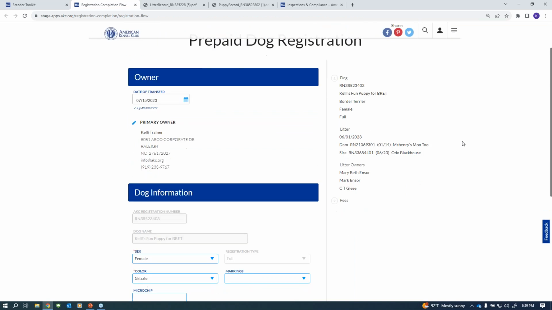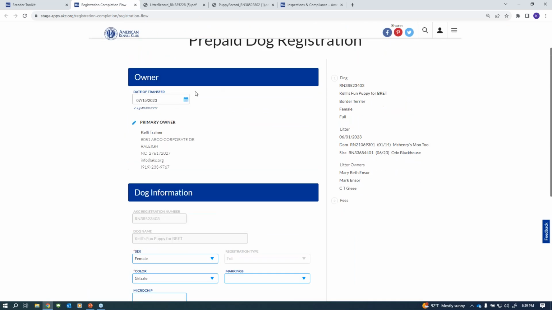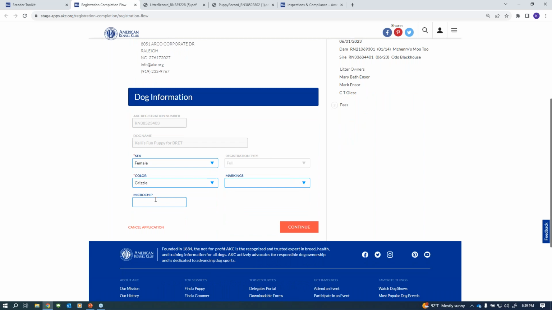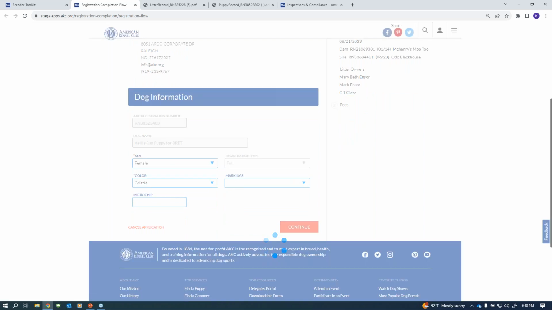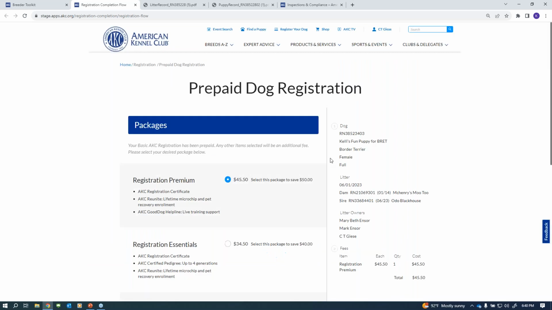Okay, here we are in the prepaid dog registration flow. We can see the owner information, the date of transfer. Remember I said if we set the full name, the new owner cannot edit that name. Here we have it, so it's exactly the way you want it. A microchip can still be added here or markings. We're going to go ahead and click on Continue.